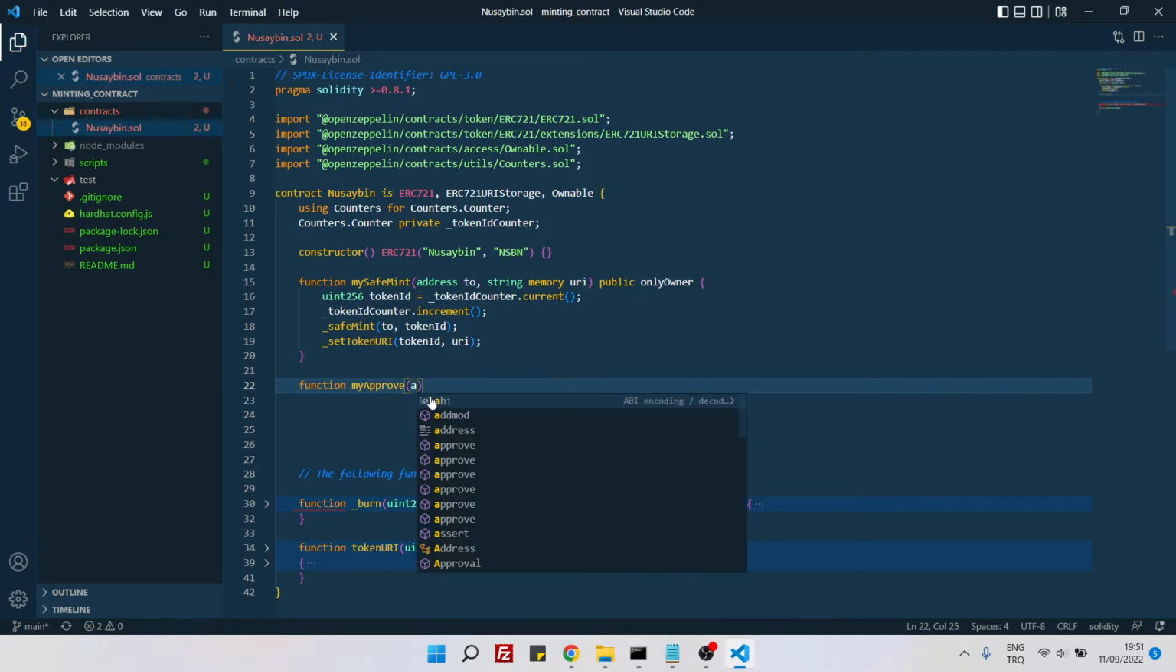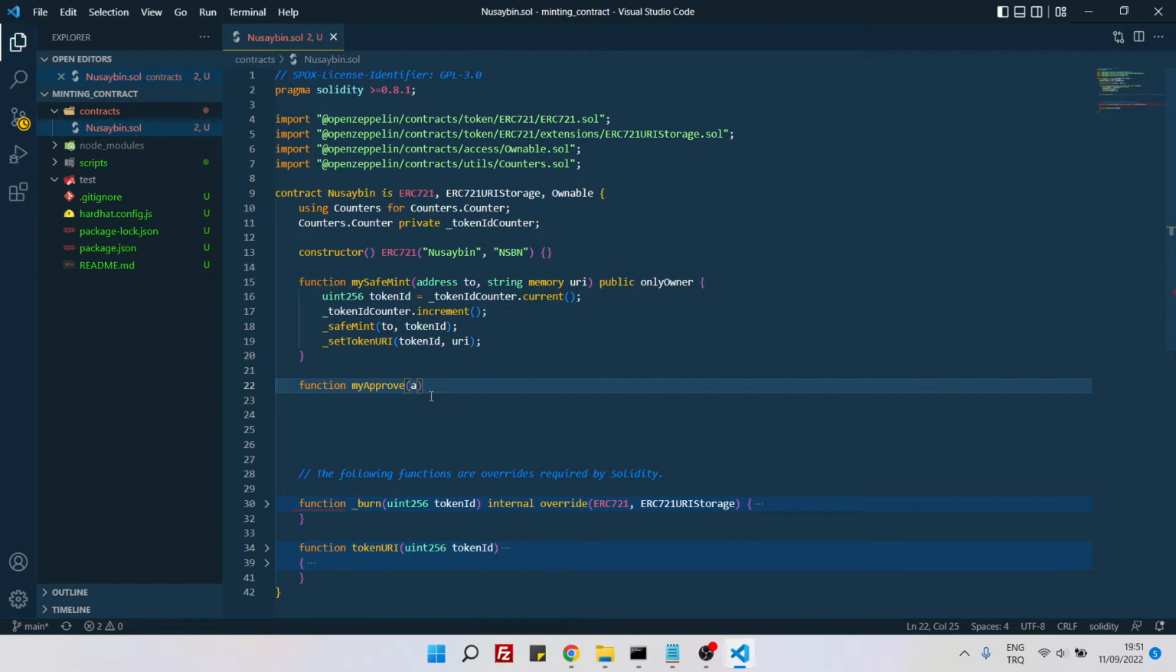So function myApprove, it will approve what? It will approve another contract to make transfers of certain NFTs. For that reason, I need the address of the exchange. Exchange is a naming, you can name it anything else, you can name it exchange or NFT Marketplace, doesn't matter.